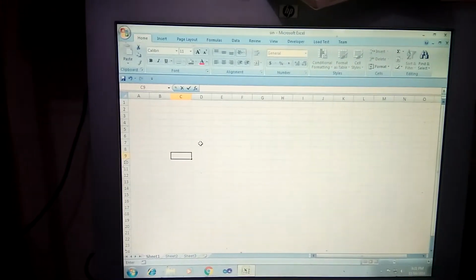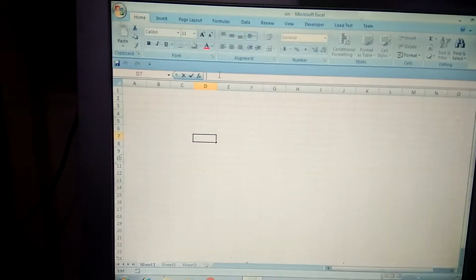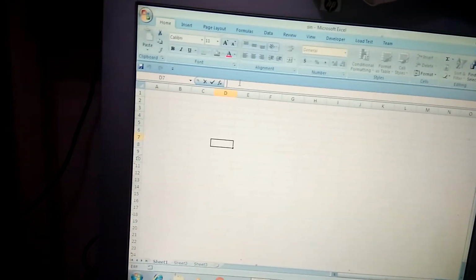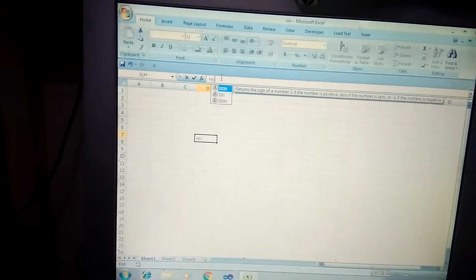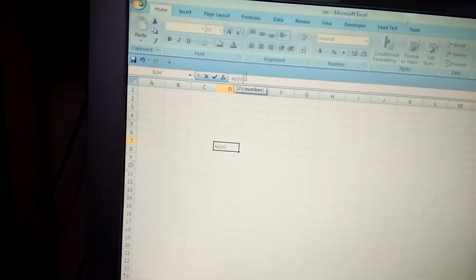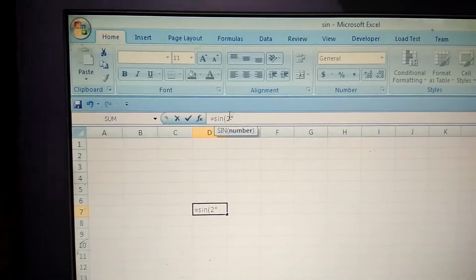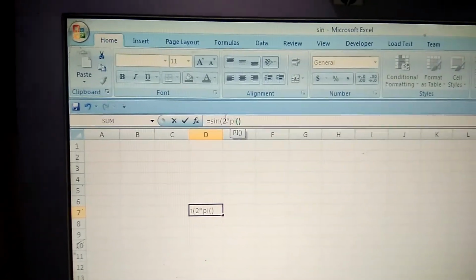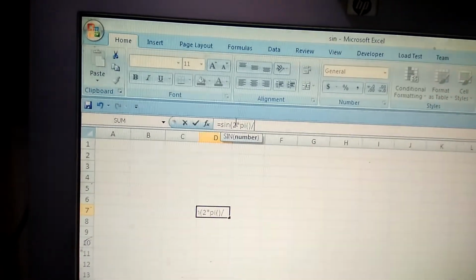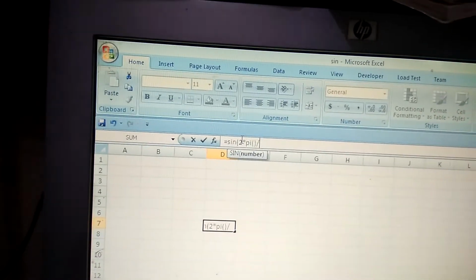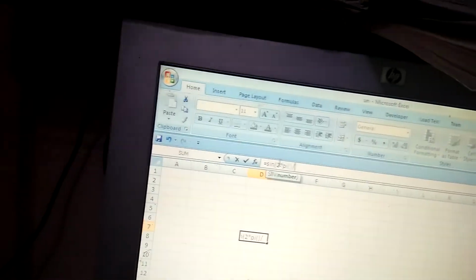Let us say I want to generate a sine wave. I will simply write the required formula: equal to sine, two into pi. Pi is not a constant in Excel, it is a function, so you have to use the braces, divided by N. N here represents how many samples you want in a particular sine wave.